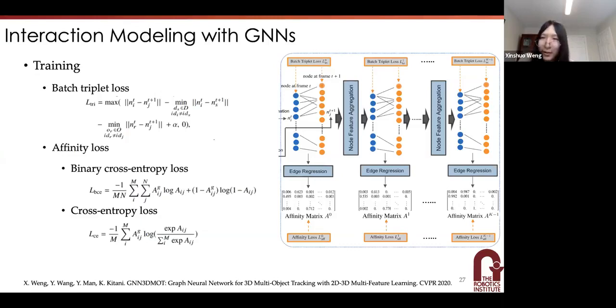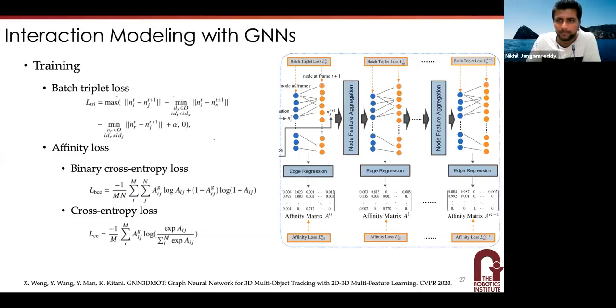Yeah, but the number of nodes will keep on changing between two consecutive frames, because objects are getting added and some objects will be leaving from the frame. So yeah, that's a very good question.